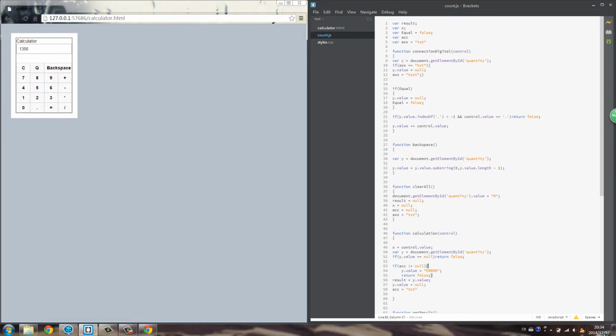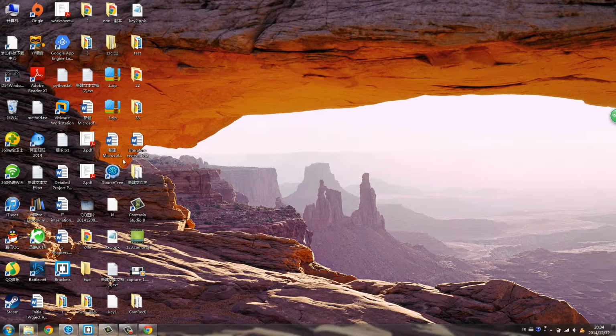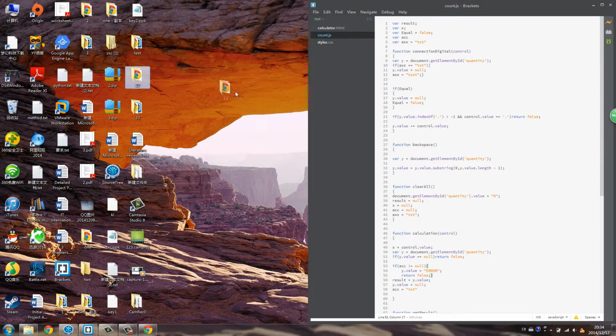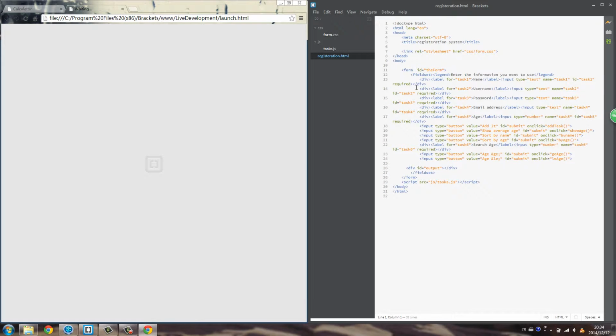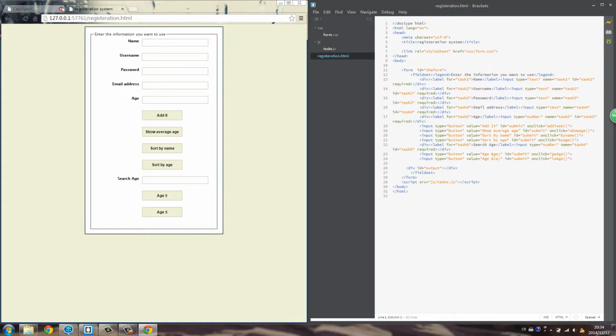So let's talk about the second one. The second one is here, the registration form, and everything is already there. The name, the username, the password, email address, age, just like typing anything. Username, like that, password, and email address.